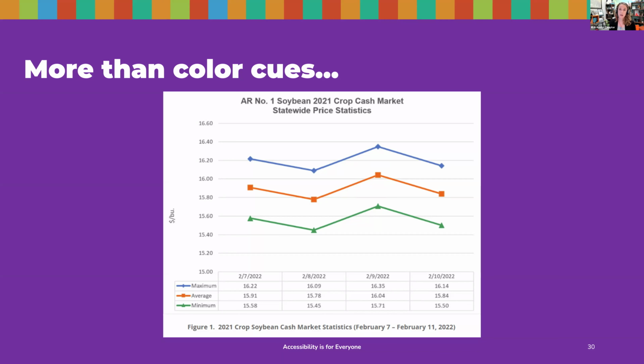What they've done here on this chart is that in addition to using color, they've also added shapes. And that's in the key at the very bottom. So the very top one is using a diamond, the middle one is using a square, and the bottom one is using a triangle. So even if a user cannot see the colors on the chart, they can still interpret it correctly and understand your meaning. So this is a great example of using more than just color.